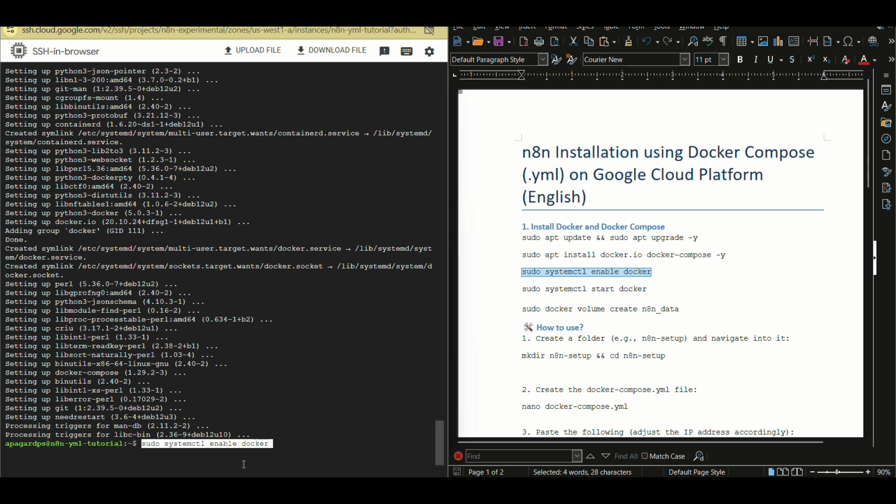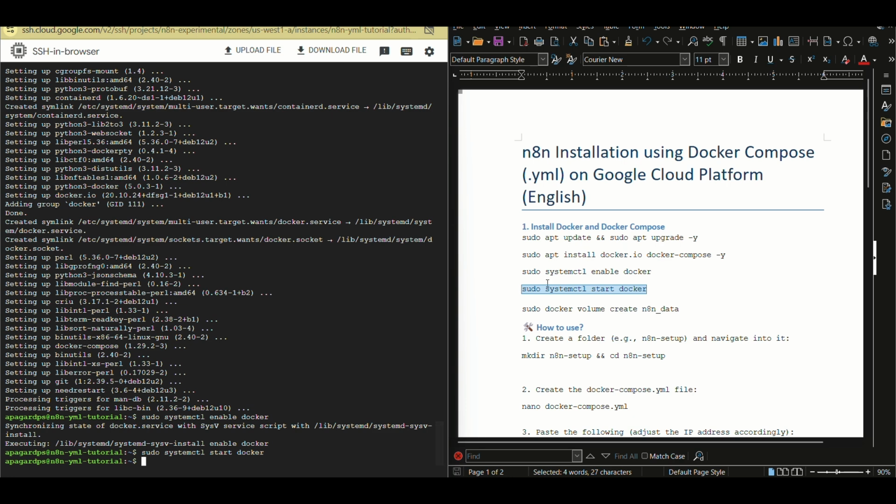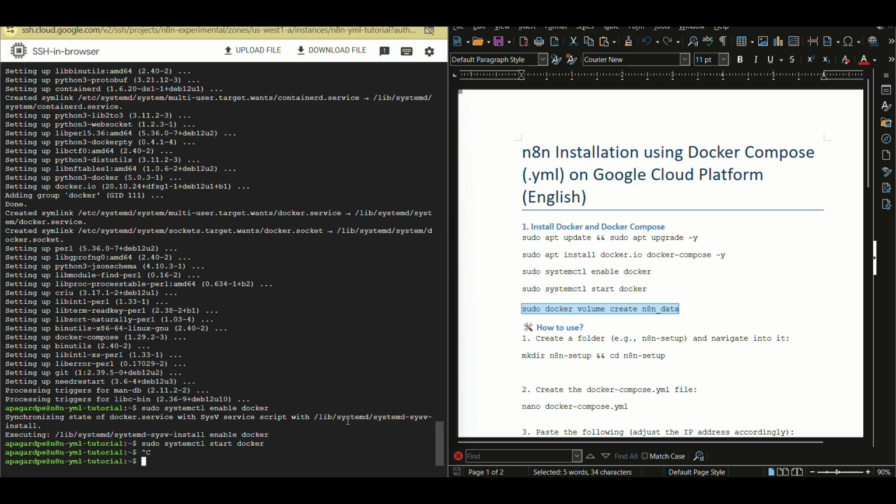So now we will just continue with enabling Docker, and then we will start Docker. Should be fairly quick. There you go. Now we will create a volume, which is N8N underscore data, which is where we will save, or I mean install our N8N. I mean copy. There you go.